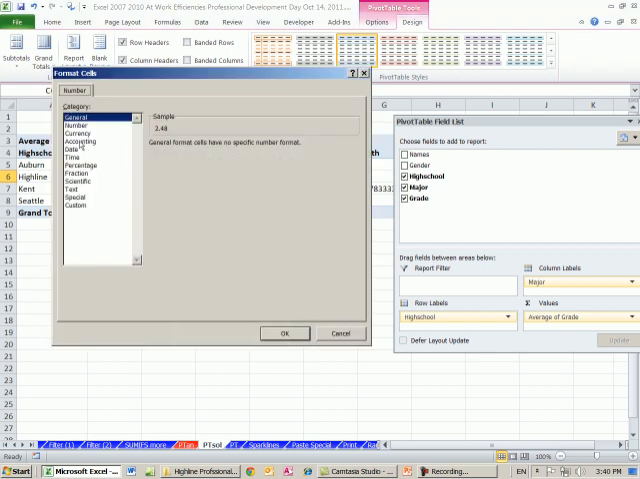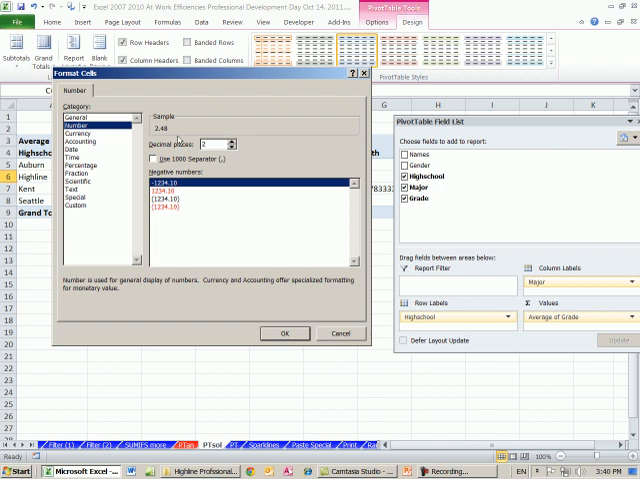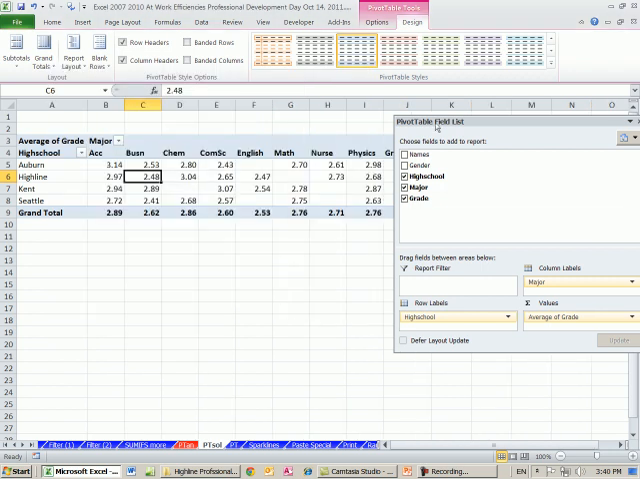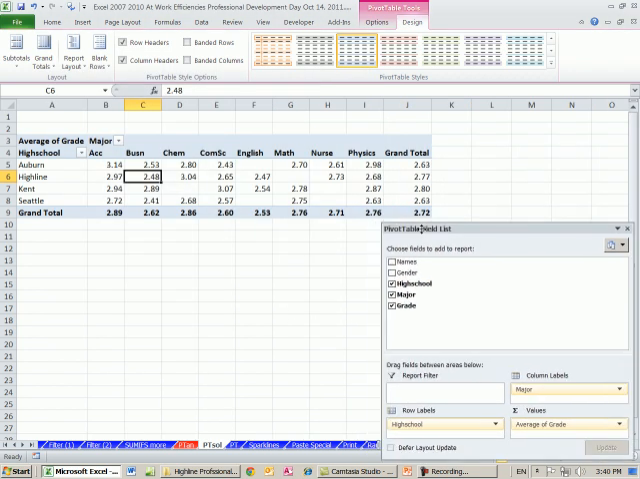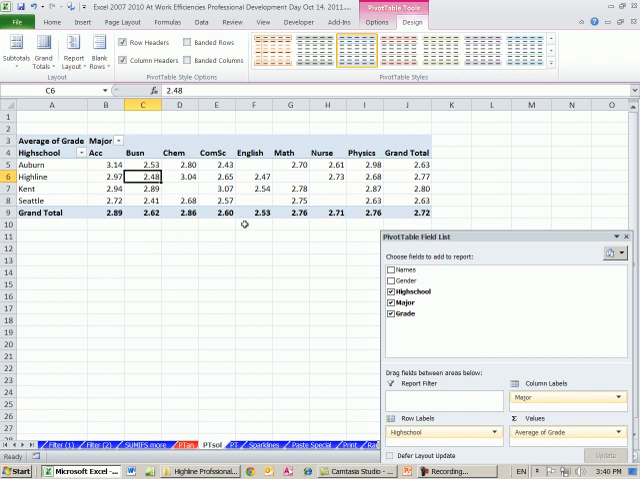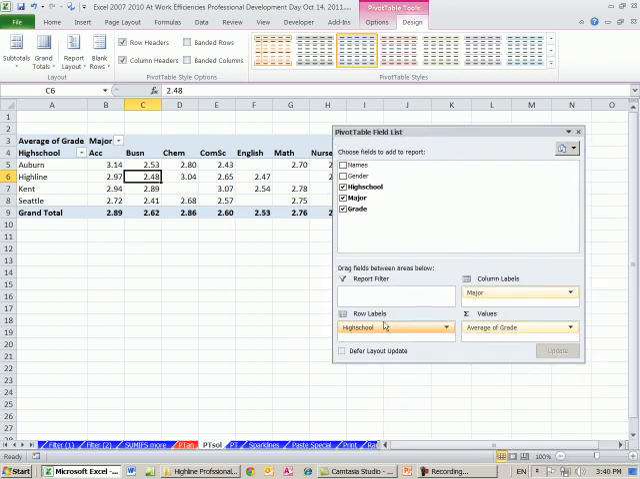I'm going to go down to number, and I'm going to select 2. It's by default. All right, that is pretty amazing. Just like that, you have your table. Now, pivot tables are really easy if you can visualize it that way.